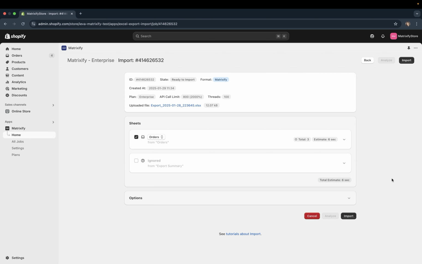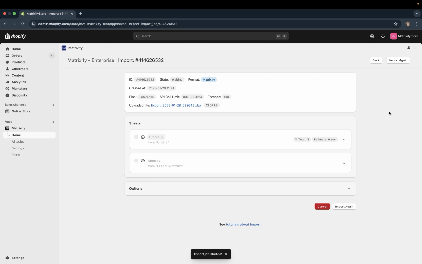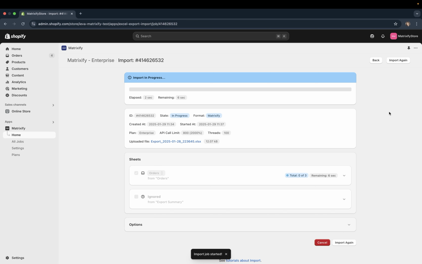Once the Matrixify app has analysed and uploaded your file, you should be able to see that the file has been correctly identified as orders, and then just check the total to make sure that the total matches the total orders that you are importing. In my case, it is correct. We are importing 3 orders. And if all looks good and as it should, you can go ahead and press import. So now going ahead and pressing the import button, you should be able to see your orders start to import.